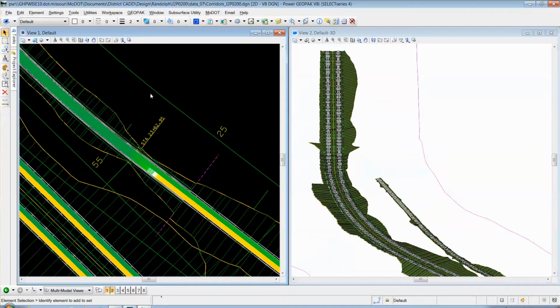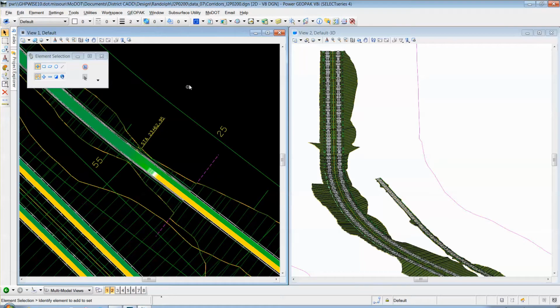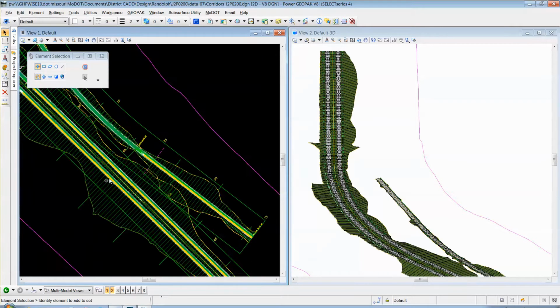Okay, you can see the super elevation file is turned on, the reference file. If it wasn't, you would simply go to your reference dialog and make sure that your super elevation file has its display turned on. Ours is already turned on. You can see it in the background. I can see over on Route 63, here's my super elevation in there. So now the next big thing is to apply it to that corridor.